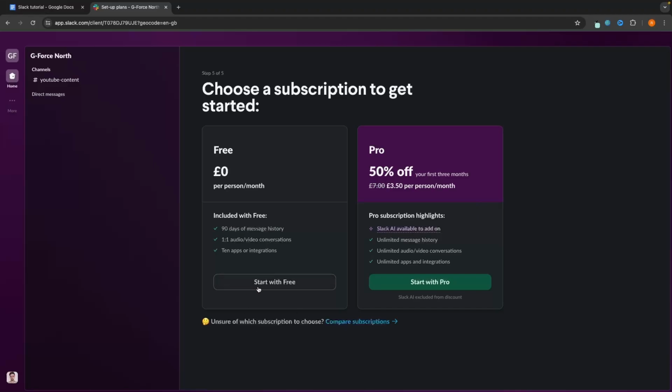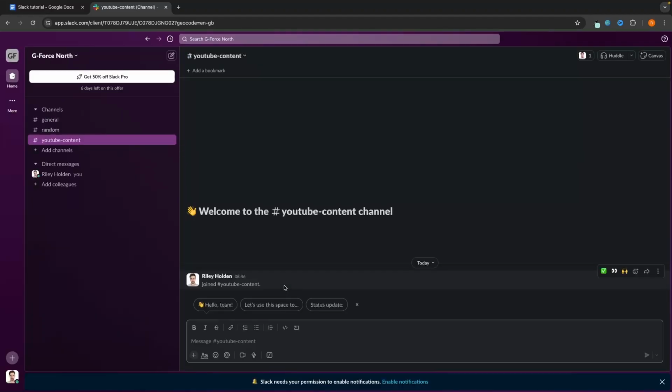So what I would recommend is start with free, and then if you do need to upgrade later down the line, then you can upgrade right there. Just like that, we are now in our Slack channel.